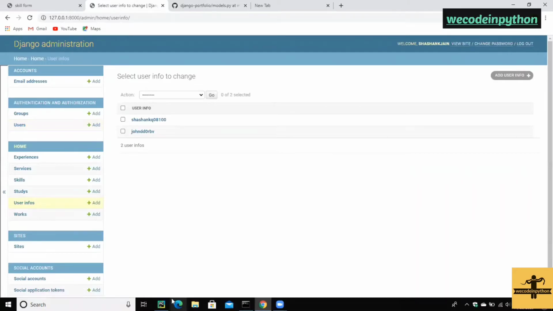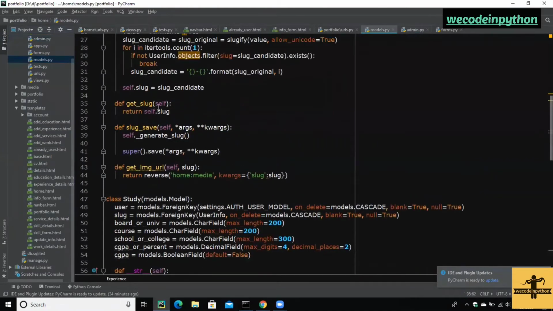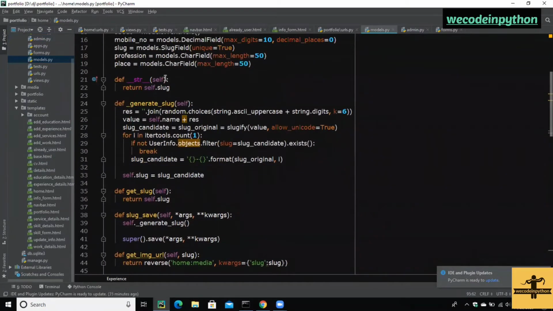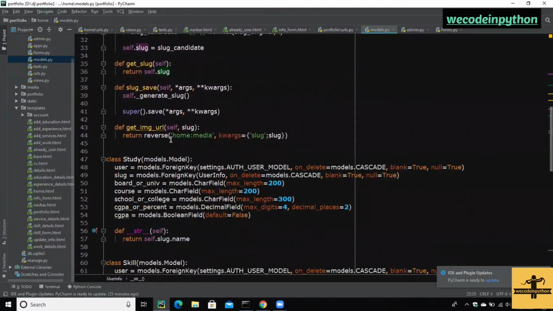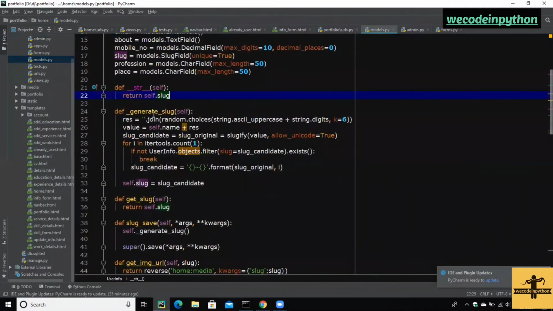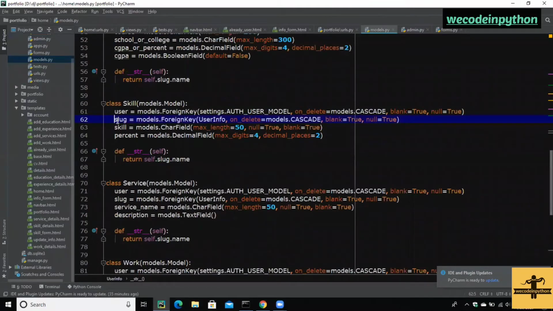So on the user infos, here it is returning slug. So it should return slug because we are using a foreign key. So this function returns, go to this slug field. So that's why we are returning a slug.